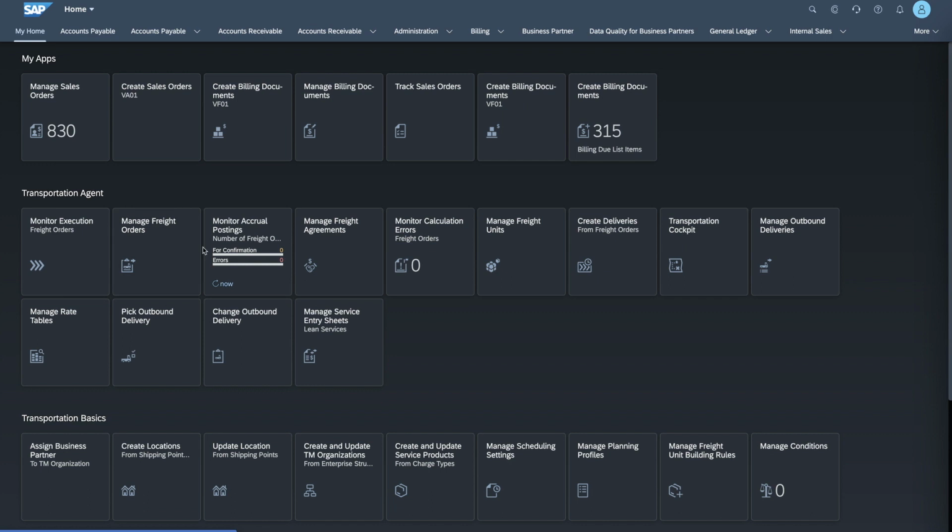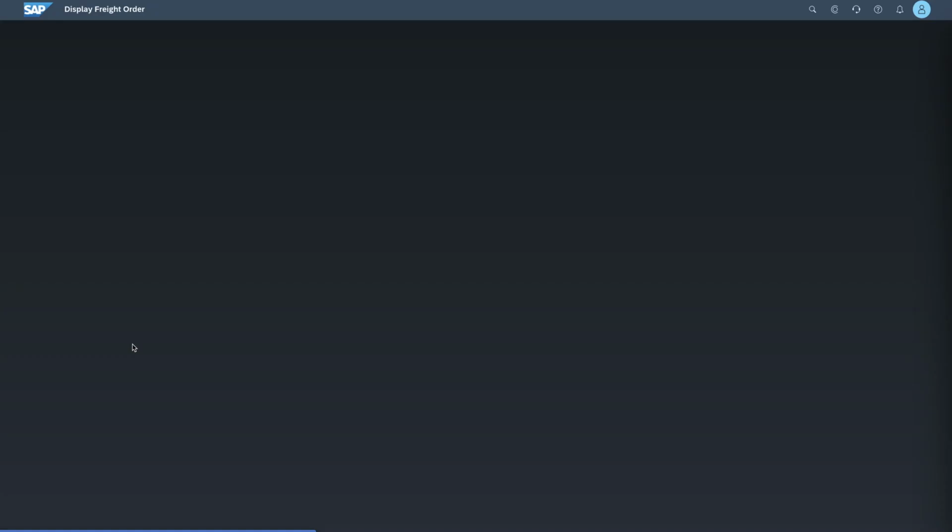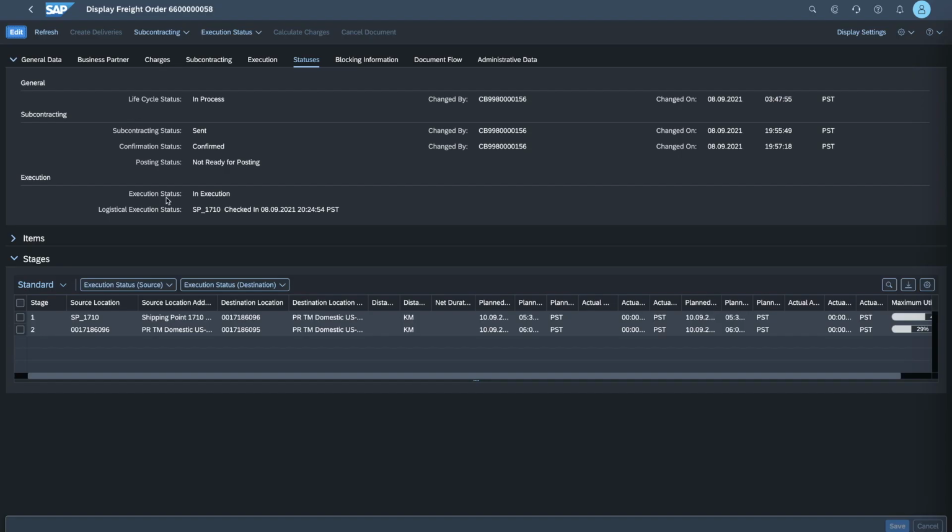Again, we're going to go back to the Fiori Launchpad. I'm going to click on refreshing the accrual postings tile, and you can still see that the system is showing this for confirmation indicator as 0, i.e. there are still no freight orders that are available to me to perform the accrual posting on. Again, I go back to my freight order execution app, go into my freight order, again click on edit.